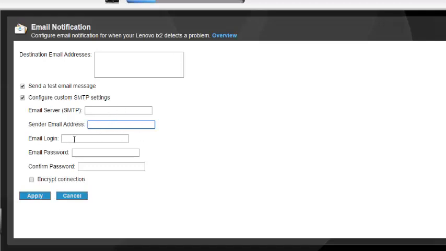You can provide the email login and password of the account, the sender email address, and the sender email address should be able to authenticate with your email server, the Exchange server, and click the encryption connection, so the connection will be encrypted. Click on apply. So that's about email notification. Well, we'll see what other options we have.